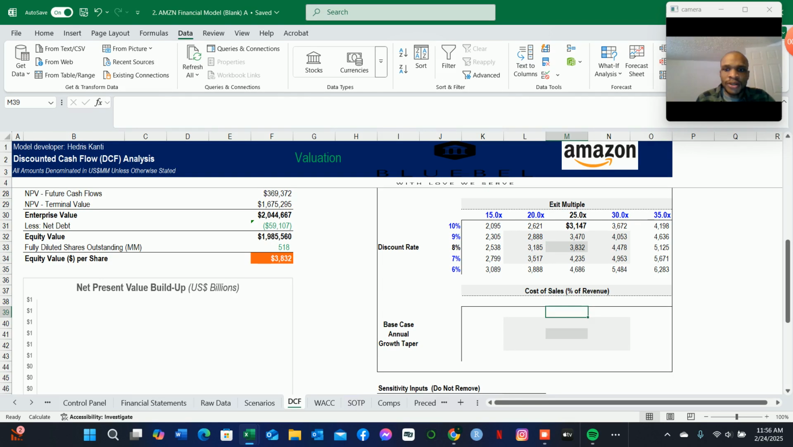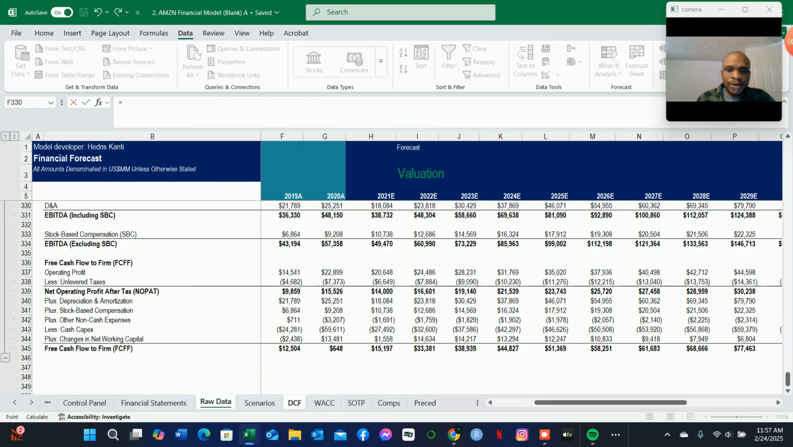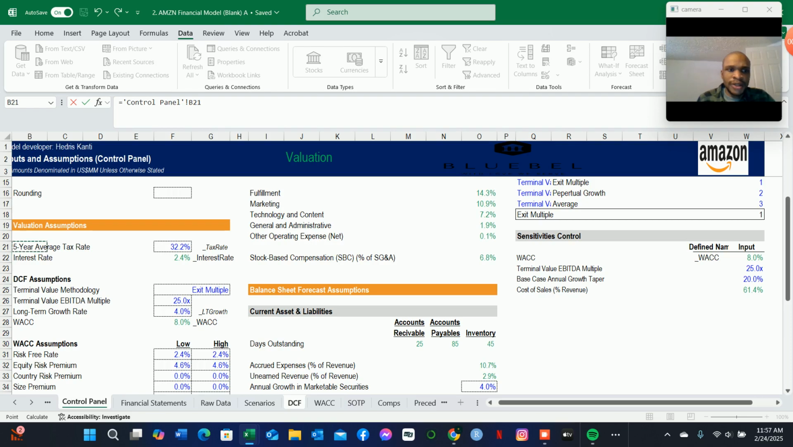So let us estimate the changes in cost of sales and the base case annual growth TAPA. Let us estimate what those changes will mean to the changes in the equity value per share. So in this case, let us go to our control panel tab and grab from this assumption the cost of sales of 6.8% in the base case, that is the average case.